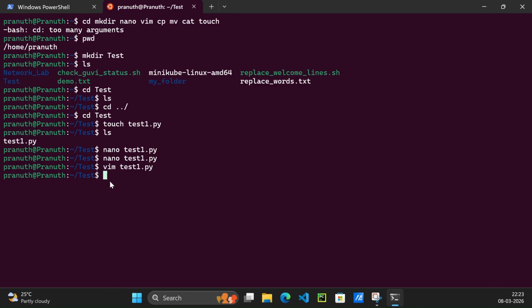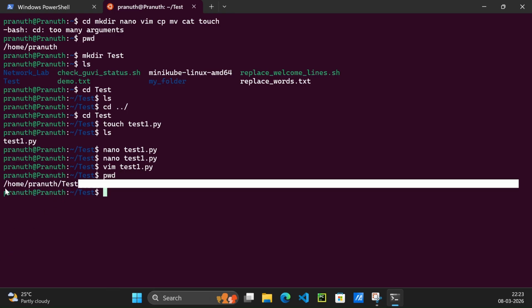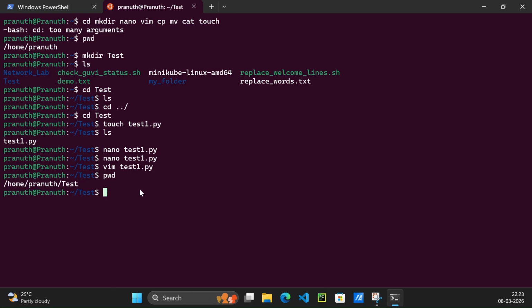After this we can see the copy command. The copy command, as you know, is used to copy a file from one folder to another folder. For example, if I press pwd, I can see I'm inside this test folder. So I'll come out of the directory with cd.